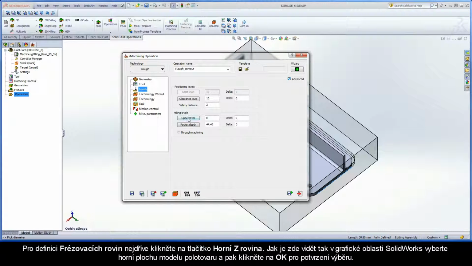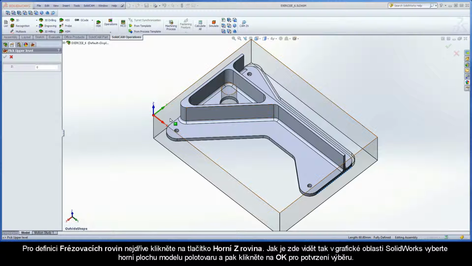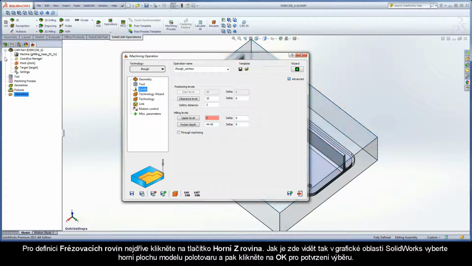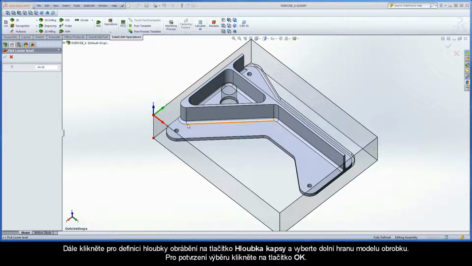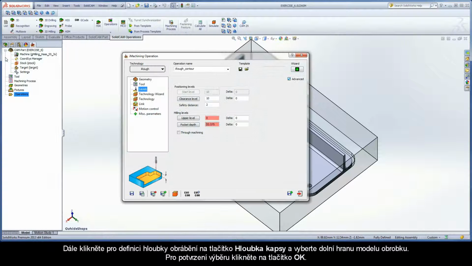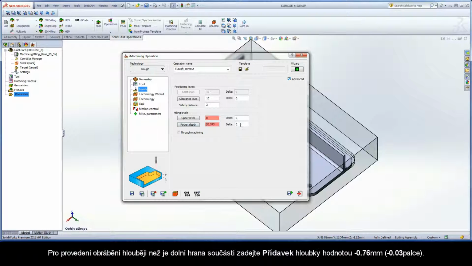To define the milling levels, first click the Upper Level button. In the SOLIDWORKS graphics area, select the top face of the stock model as shown, and then click OK to confirm the selection. Next, click the Pocket Depth button and select the bottom edge of the target model to define the machining depth. Click OK to confirm the selection. To perform machining deeper than the part bottom edge, enter a delta depth value of -0.76 millimeters.